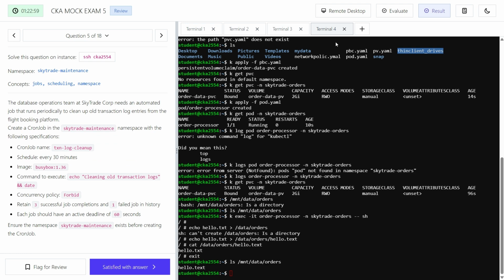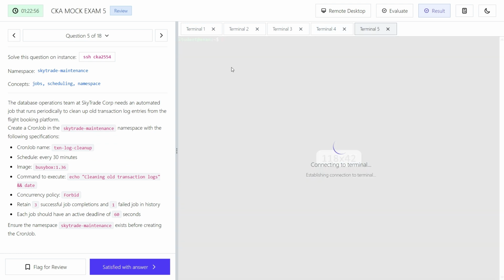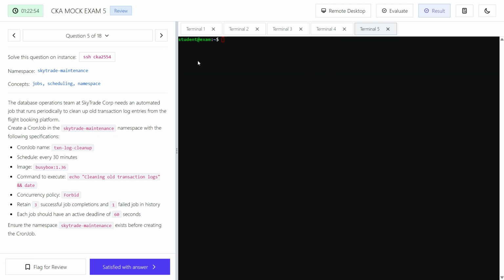Exercise number 5. We have a clear instance CKA 255K, and we have a namespace SkateRide maintenance. So the database operation team at SkateRide Corporation need an automated job to run periodically to clean all transaction log entries from flight booking platform.